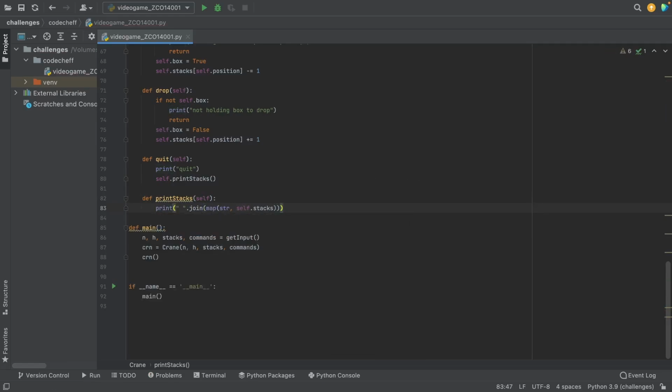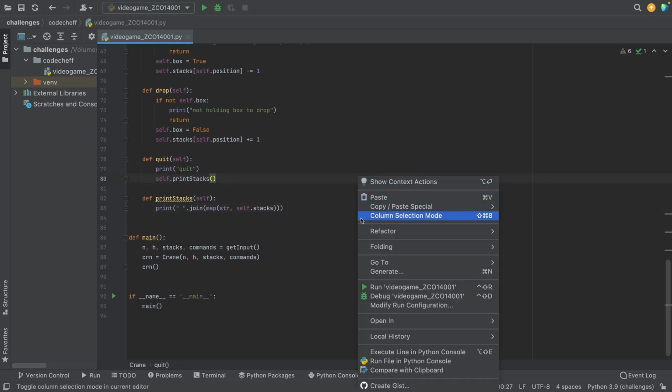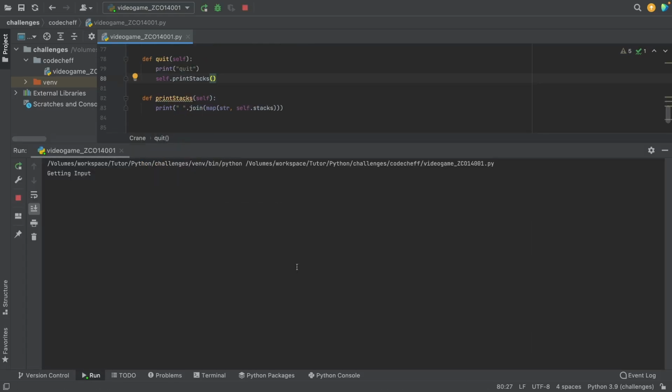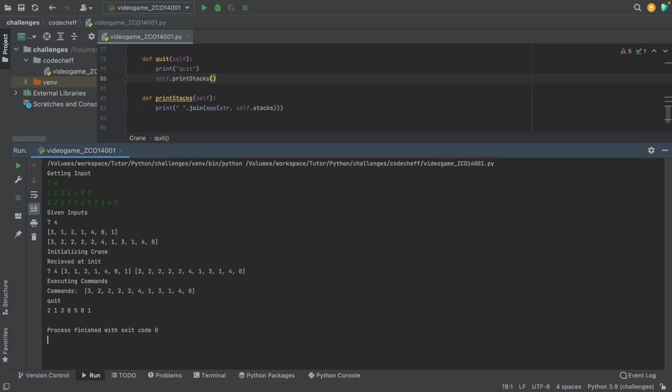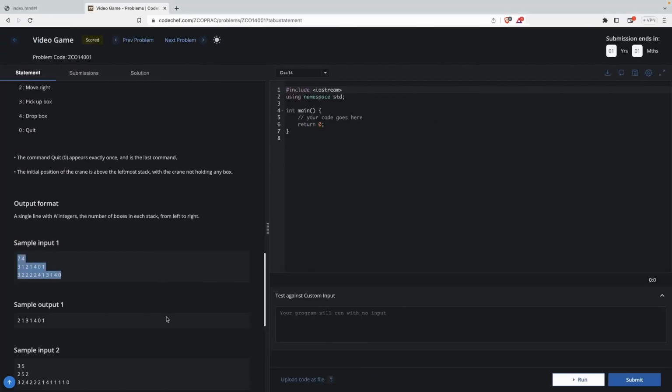Now try this thing, if it works, or else if we get any other kind of error. Okay, worked. But is this answer, whatever is printed at the end, correct or not? We can validate against this output here.